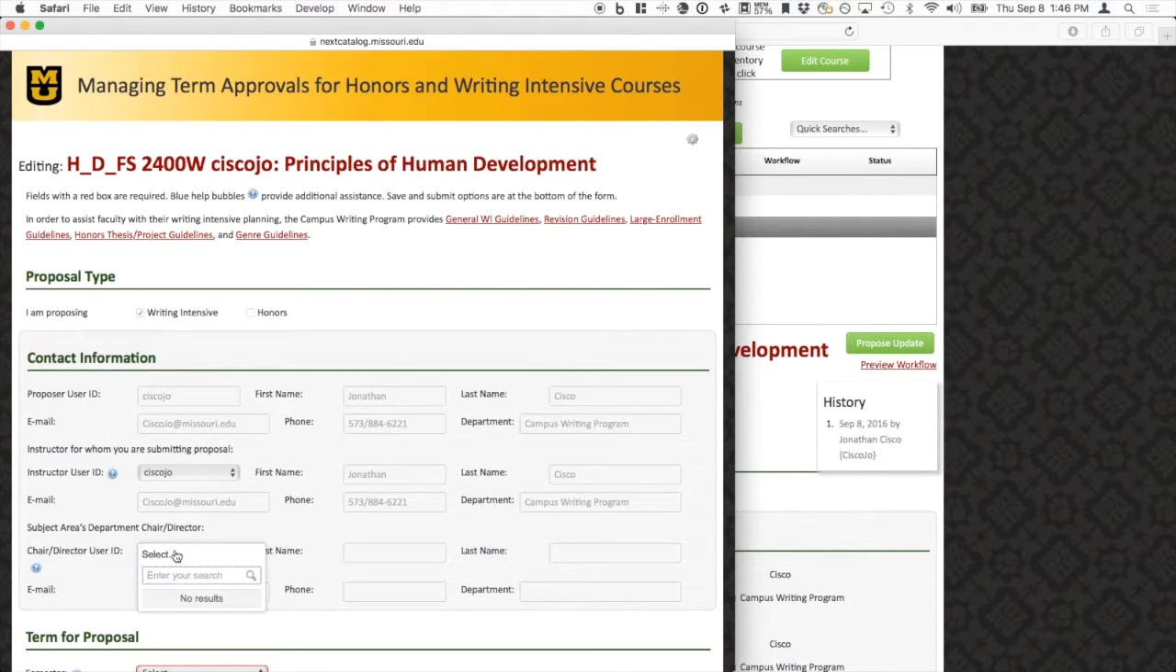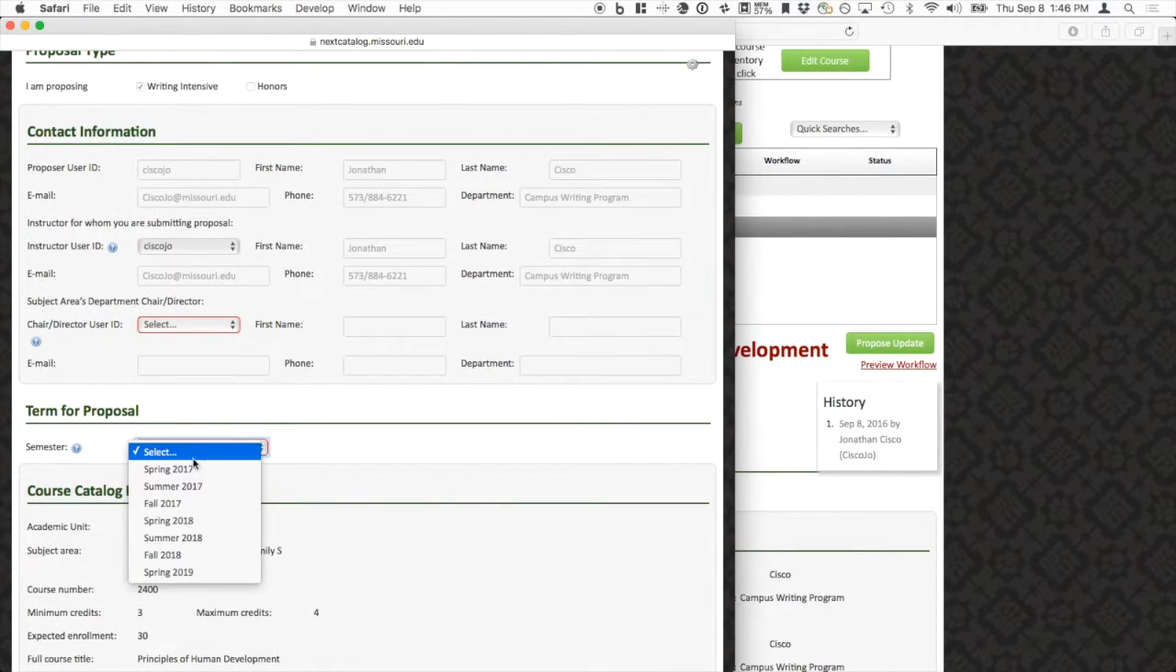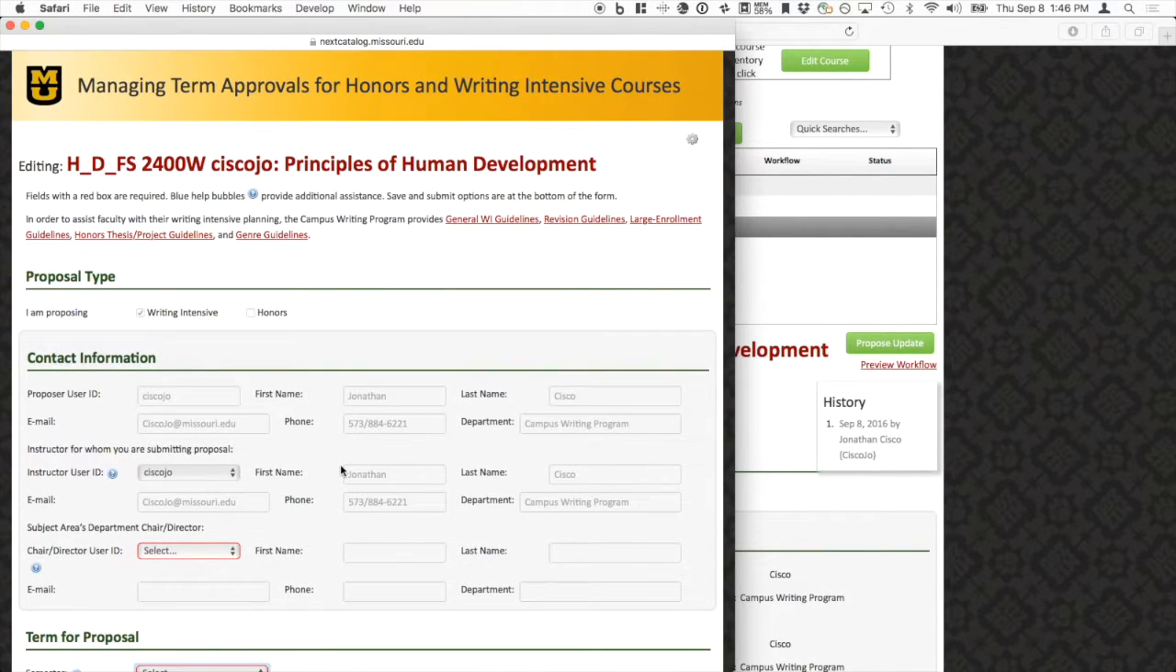I need to fill out just a few fields like my chair or director's user ID, the semester of course, and just a few other fields here. Unless there are some pretty significant changes to your WI course from the previous time you taught it, submitting an update really is going to take about a minute of your time.